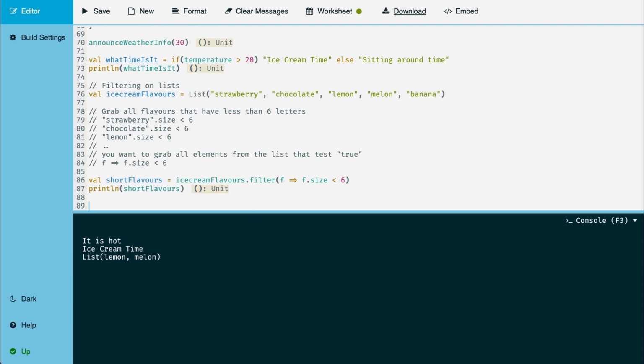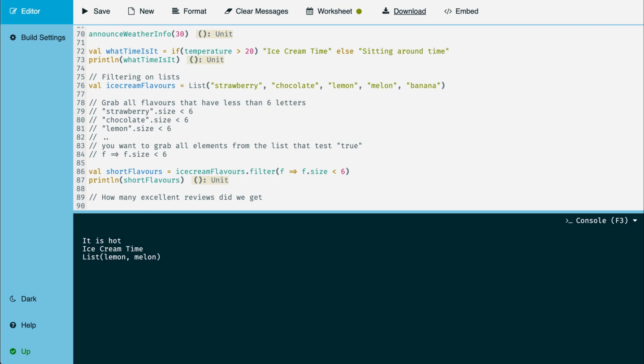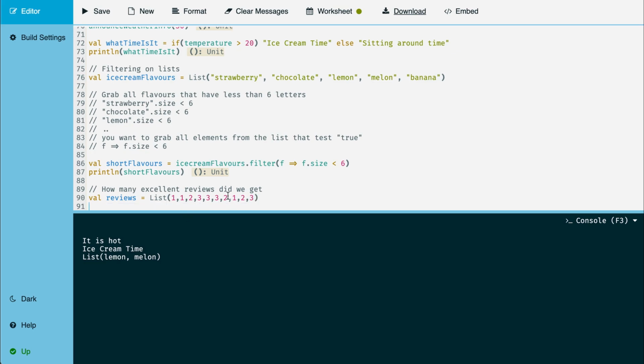Let's see another example. Let's say I want to know how many excellent reviews we got, from 1 to 3 star reviews. I have a list here with the reviews. In the beginning it didn't go so well, then we picked it up a little, and then we went down and up, and it was a roller coaster. So here we have a collection of stars that we received. Now, I want to grab all the excellent reviews. An excellent review, I would say, is 3 stars.